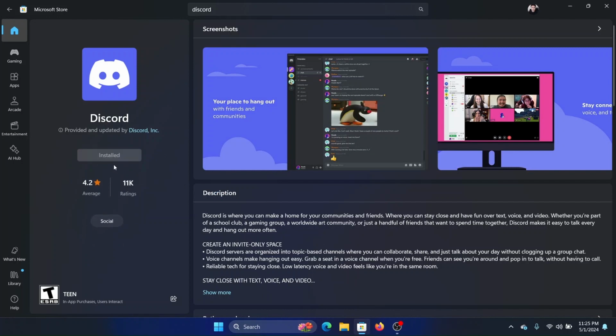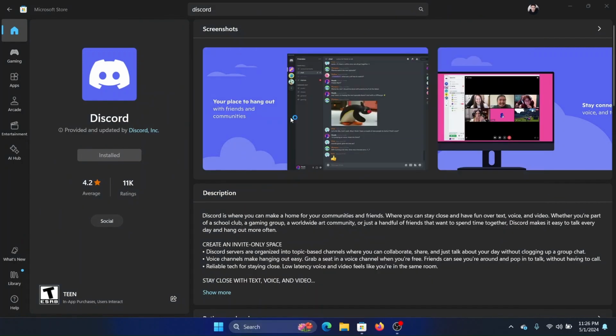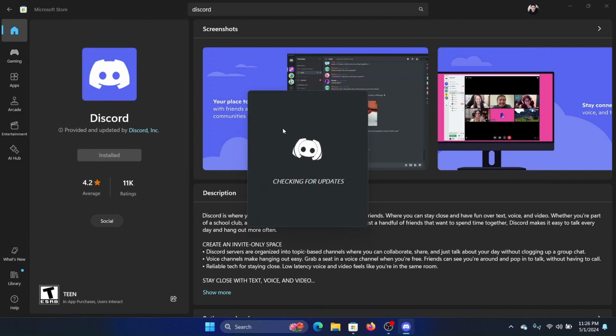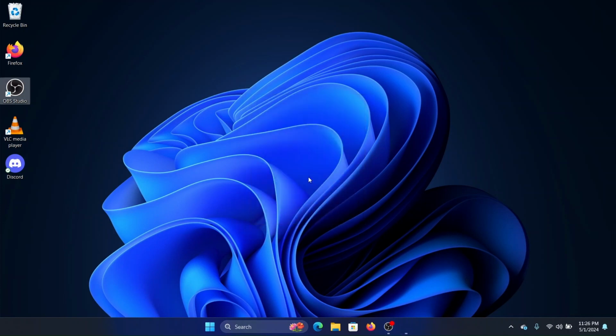It's completed. Now I'll search for Discord and then I'll open the Discord app on my computer. It's checking for updates. It's downloading updates. That's what it always does when it opens. I'll close Microsoft Store meanwhile and I'll wait for it to download the updates. And now it's going to install the updates that it just downloaded. And now it's launching Discord.